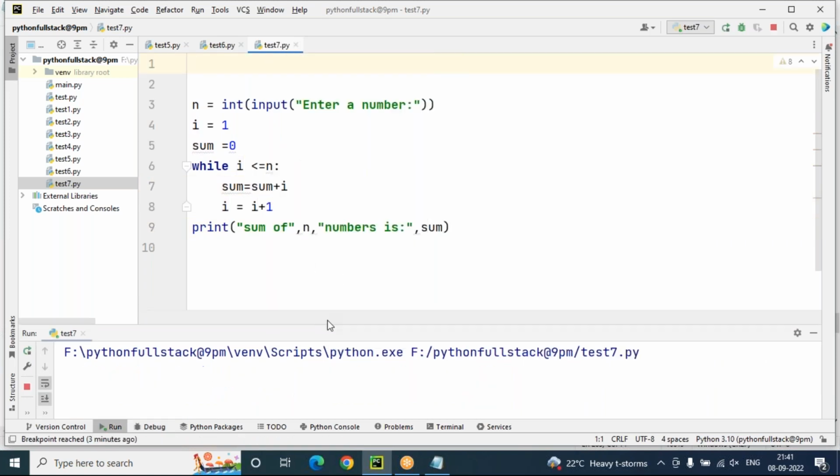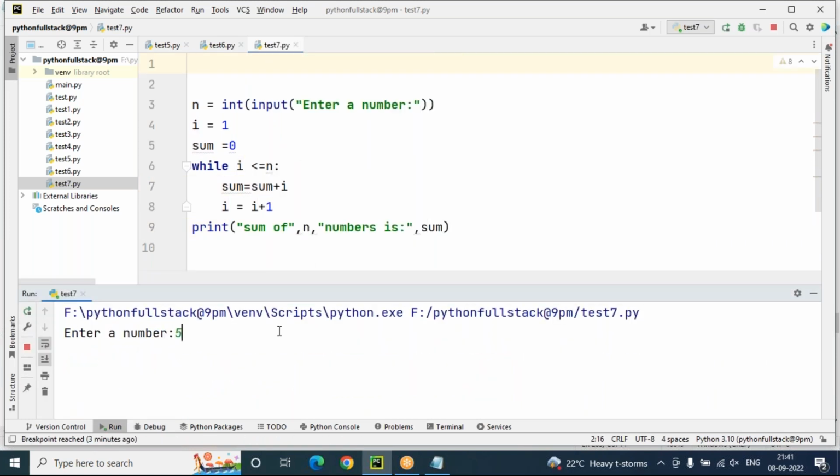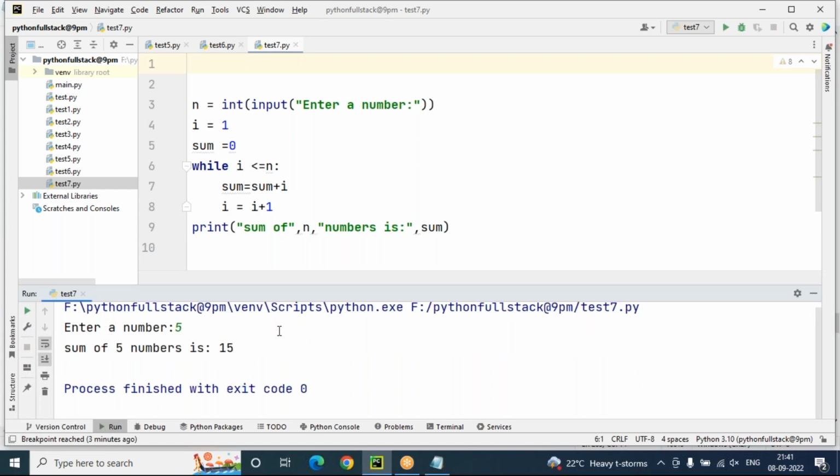We can cross verify, then we will keep the breakpoint. First, sum of 5 numbers is what actually? 15 only. Yes or no? Exactly. Look here. N value 5. I value 1, it's a loop variable. Sum value 0, where we are going to store the result. Now I value starts from 1. 1 less than or equal to the n value, input is 5. 1 less than or equal to 5, correct or no? Correct.